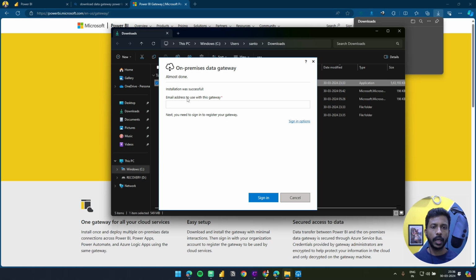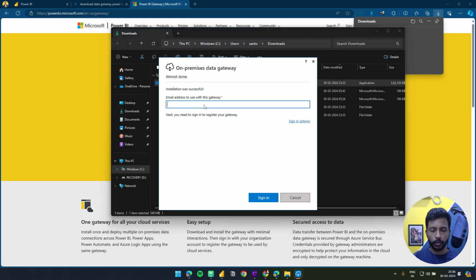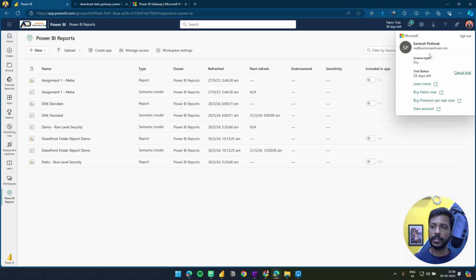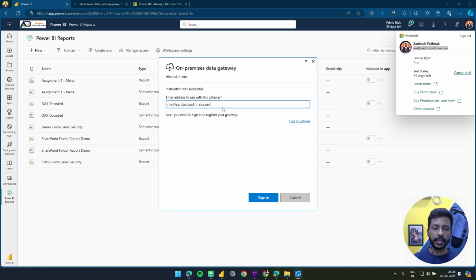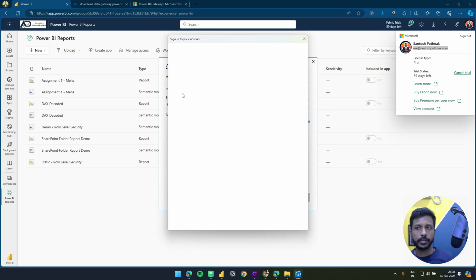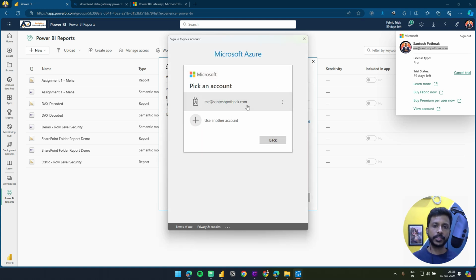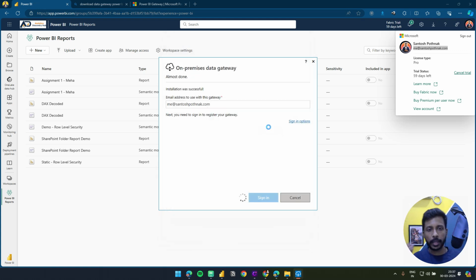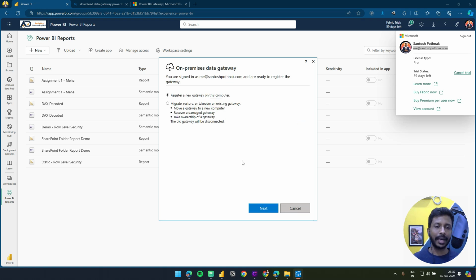Next it asks for the email address to use with this gateway. I'm going to use this particular email address, at santoshportnoy.com. Just add it here. Click on next, sign in. Let me authorize it. I'll have to paste my password. Just give me a moment. Once you enter the password and sign in, it will assign that particular.